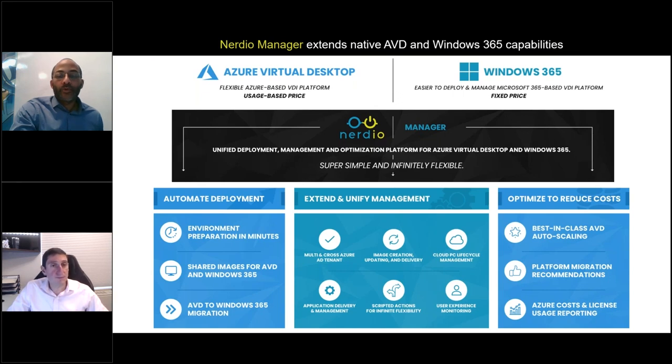Cool, perfect. A slide like this doesn't do the product any justice, but are you offering demos that our partners can have access to so you can actually show them how the tool works in action? Absolutely. Yeah, we'll be happy to do demos of the product, and you can see how both AVD and Windows 365 would run in the real world and can be managed through Nerdio Manager. So definitely.